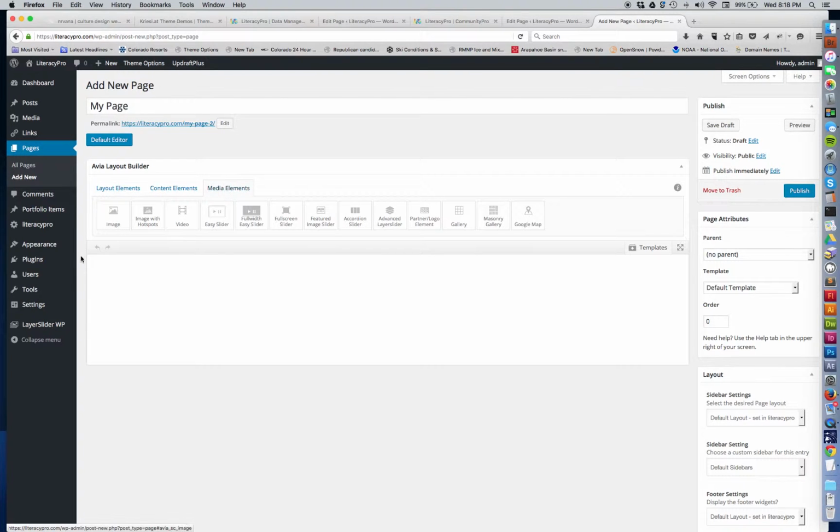Media elements are things like images with hotspots, video, an easy slider, a full width slider, full screen slider, accordion slider, an advanced layer slider, which is the one with all the animation, and a couple different kinds of galleries and the Google map.